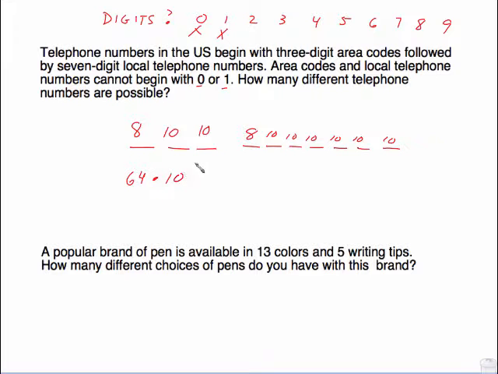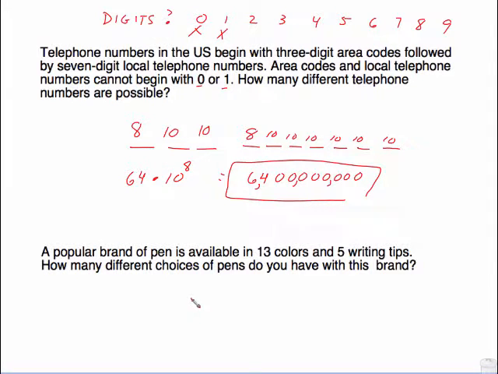And then I'm going to group this up this way. 1, 2, 3, 4, 5, 6, 7, 8, 10 to the 8th, which you can type in your calculator if you want to. But anytime you're multiplying by a power of 10, that means add a 0. So I'm looking at 64 followed by 8 zeros. So there's our answer. There are 6,400,000,000 different telephone numbers.